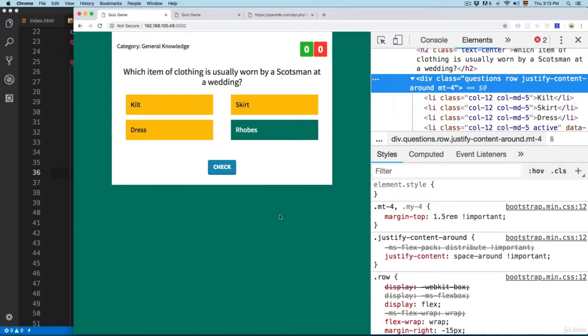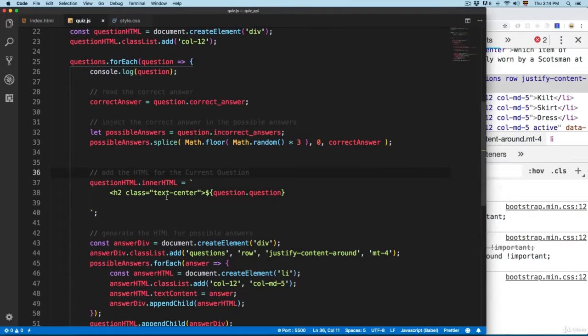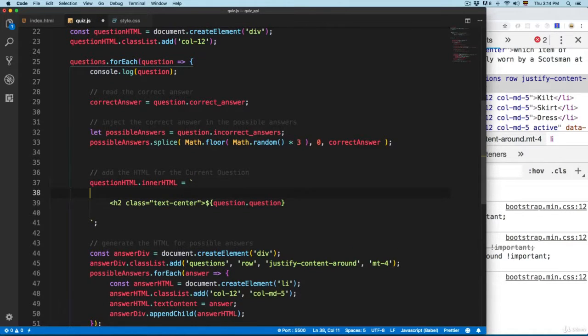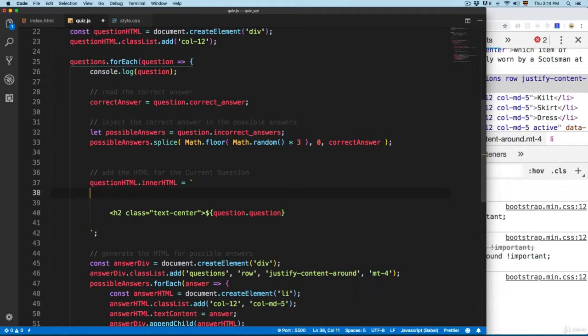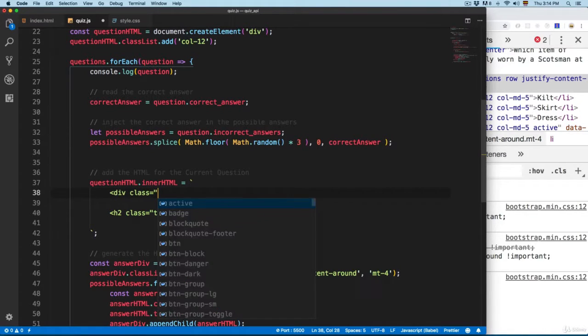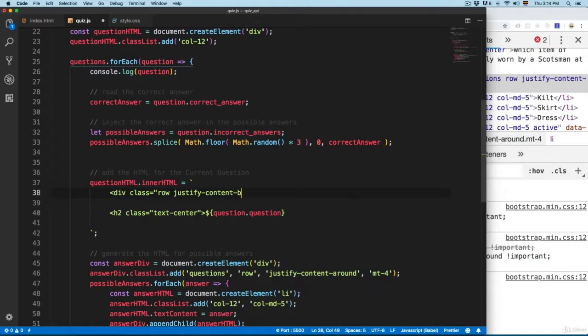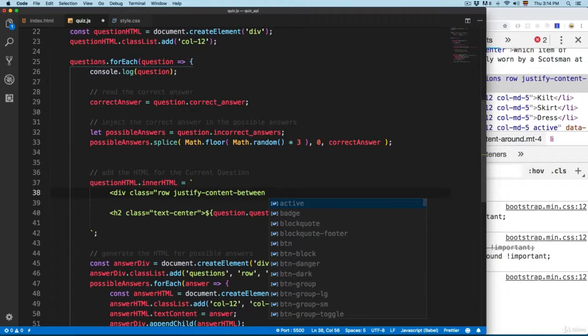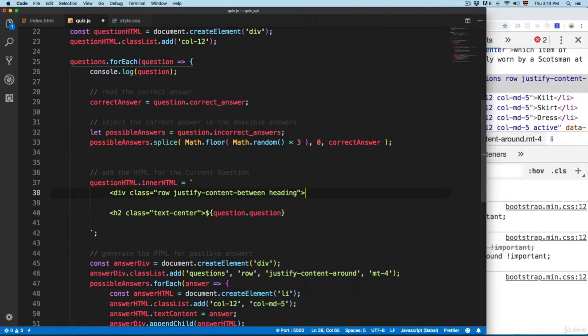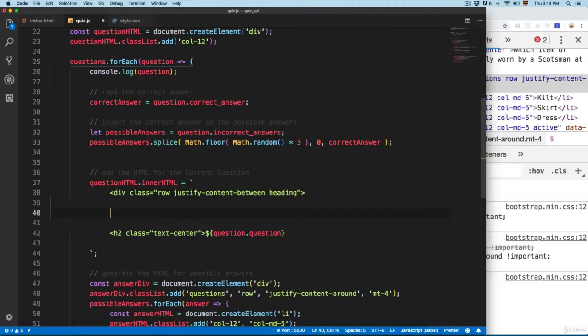So you can see that in the finished project we also have this category, and we have this score right here on the right. So basically I'm gonna add some code right here. Let me add a div with the class row, and also justify content between. This is going to add some content on the left and the other content on the right. And I'm gonna add a new class also that is called heading. And let me close the div. So close the div before the h2.